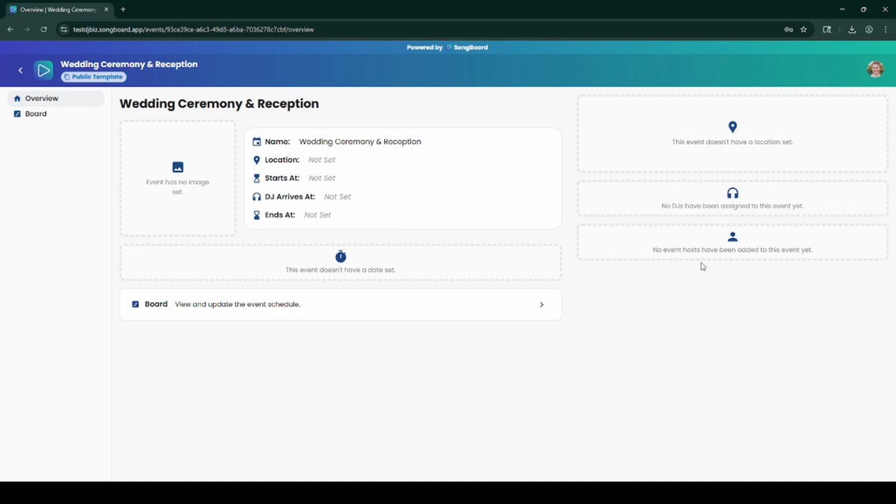Any template can customize something on the overview page. It's less common because it would be used for a situation where maybe you have a bunch of events at the same venue, or you have events that for some reason start on the same day. So you probably won't be doing much customizing here. But where you do most of the customizing will be on the board page.